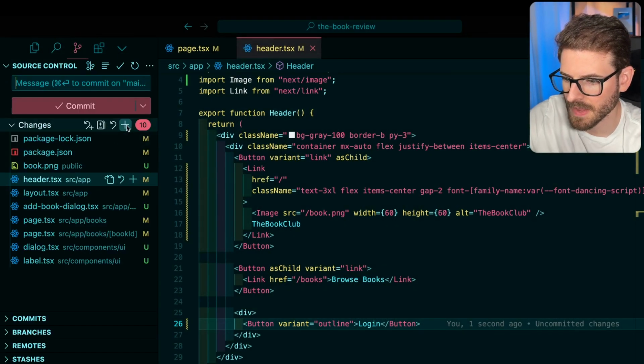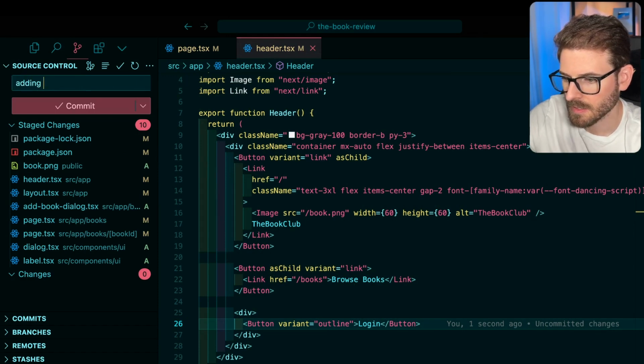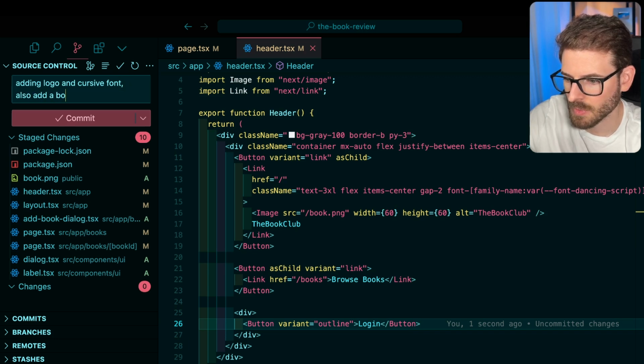And we made a lot of little changes. So let's just go ahead and commit what we have. I'll just say adding a logo and cursive font. Also add a book dialog.